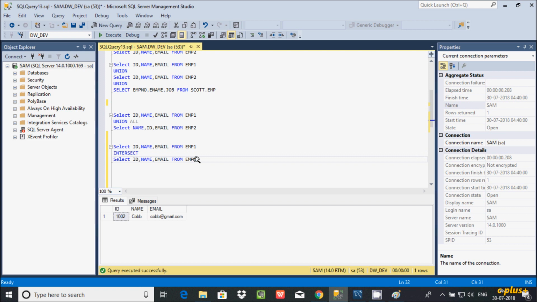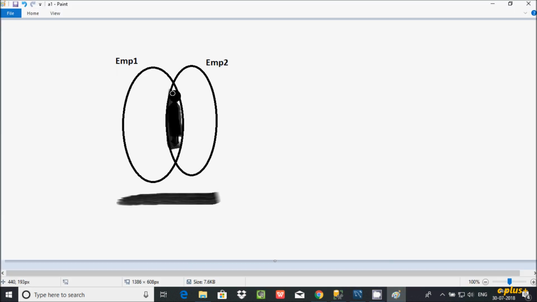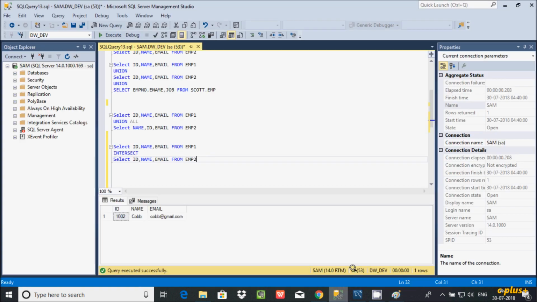Now I'll discuss one more point about the inner join. Inner join also returns matching records. Please watch my last video, where I discussed inner join and outer join. Inner join also returns matching records from the tables, so let's see what the difference is.